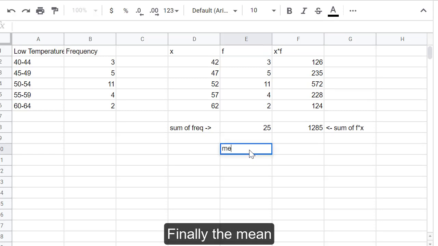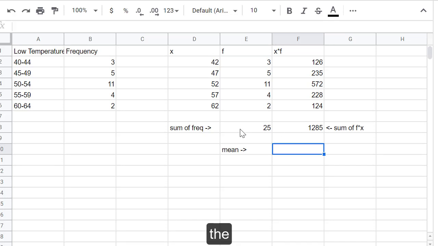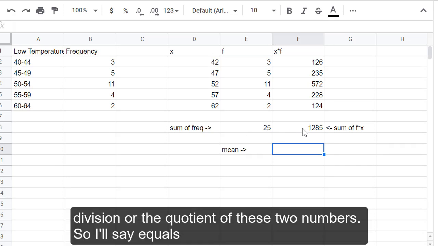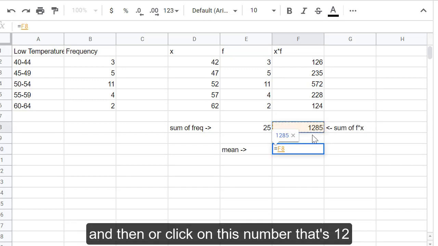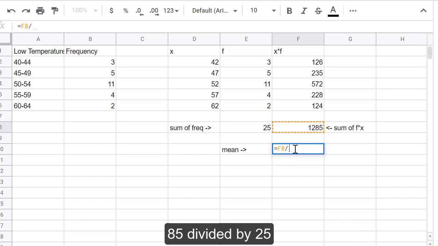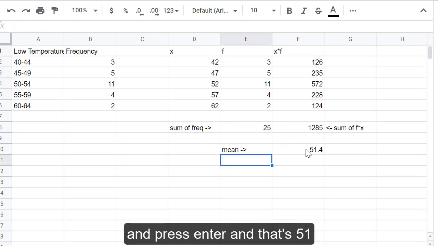Finally, the mean is going to be the division or the quotient of these two numbers. So I'll say equals, and then I'll click on this number. That's 1285 divided by 25. And we'll press enter, and this is 51.4.